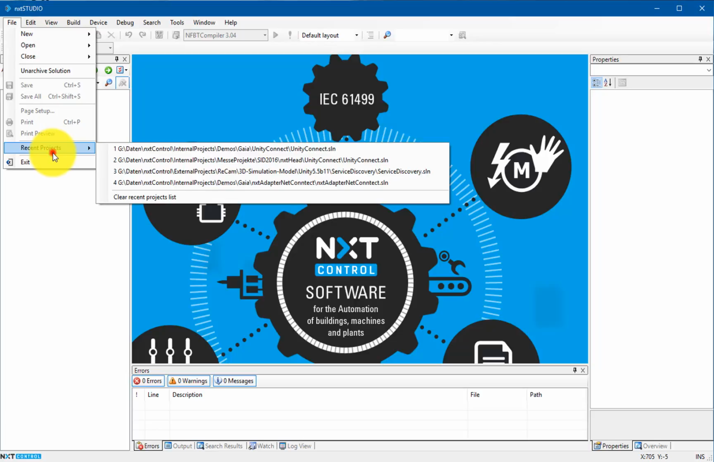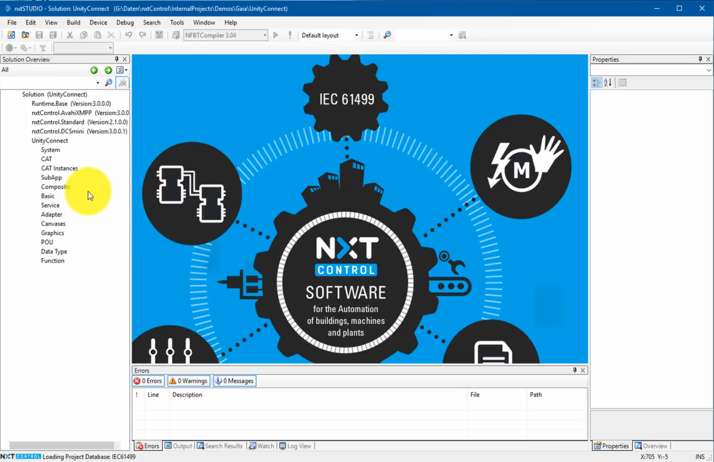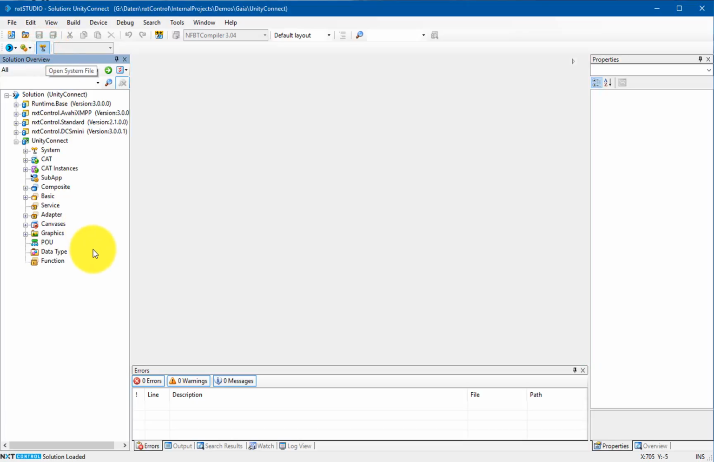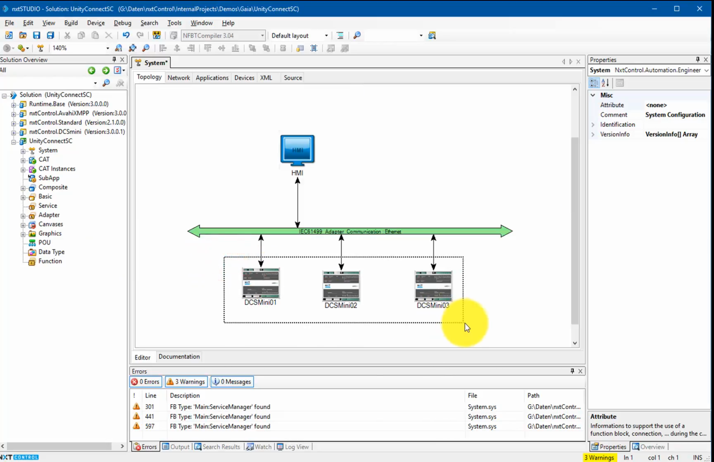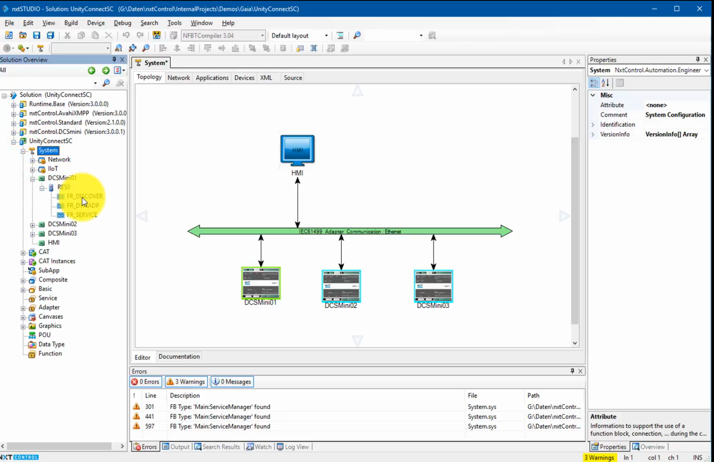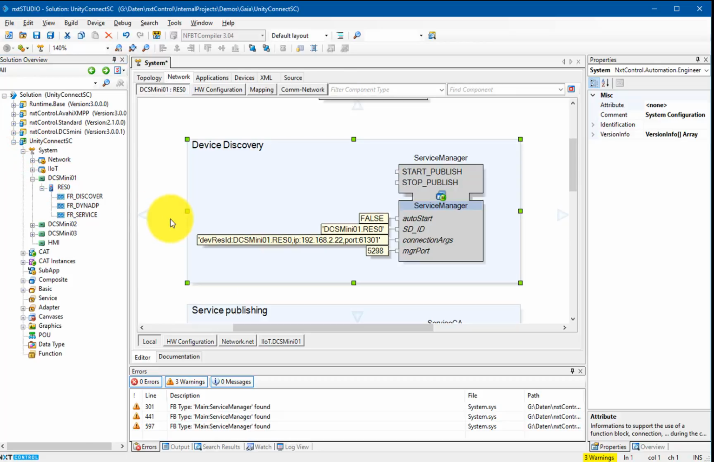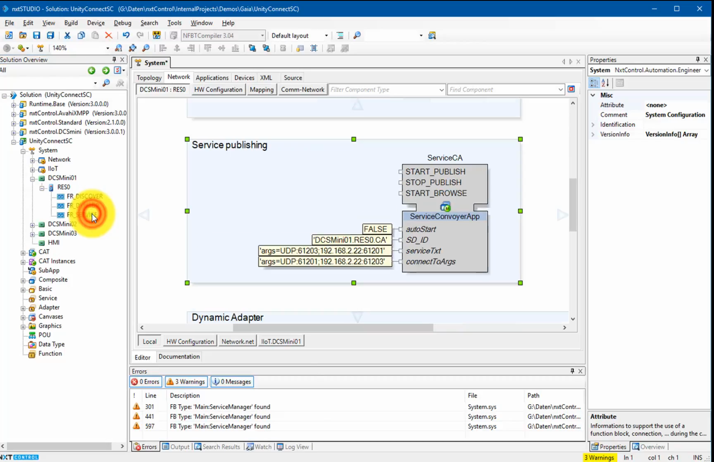Open the project and the system view. The demo uses three controllers as the distributed environment. Each controller instantiates a service manager to propagate the controller as a self-described automation device. Application services are also propagated through the mDNS interface.